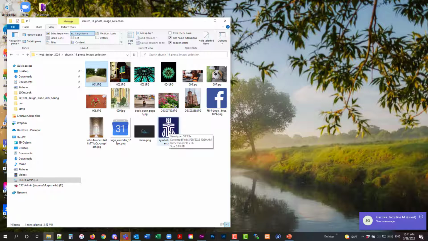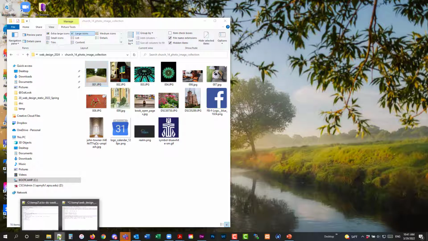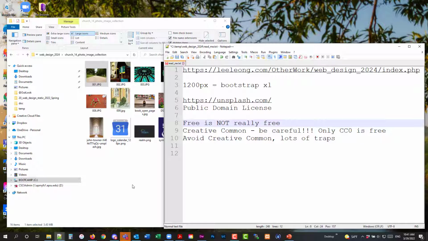Okay, so we have our images ready. So the next step is we can go and build our prototype in Photoshop. Okay, and that is a good place to stop.